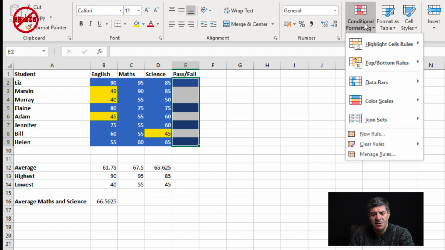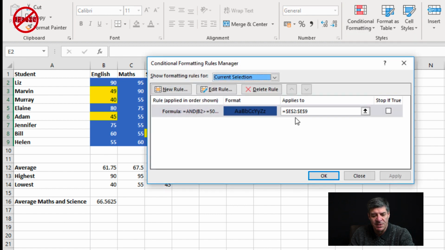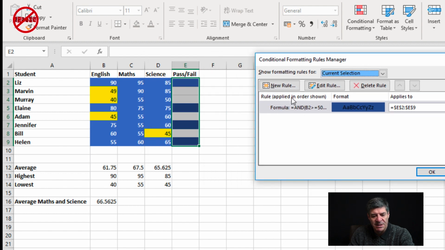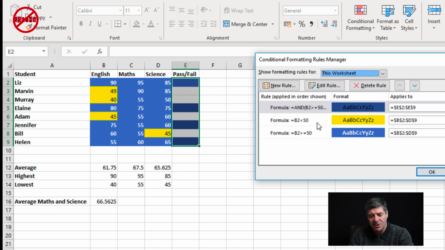So if I go into conditional formatting, down the bottom here it says manage rules. And you can see that it's got this rule here for that particular one. So it's just on that current selection. At the top here, I can change it to this worksheet, and it shows me the rules for this section that I did over here as well.